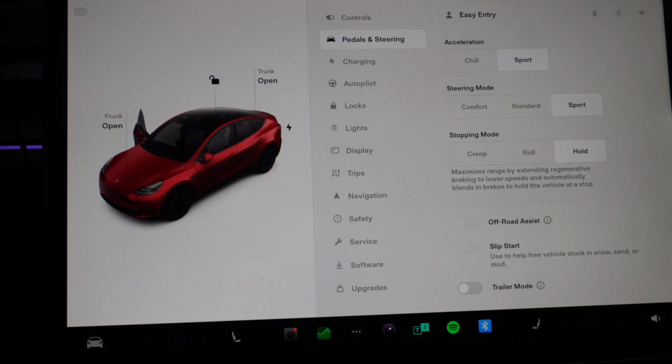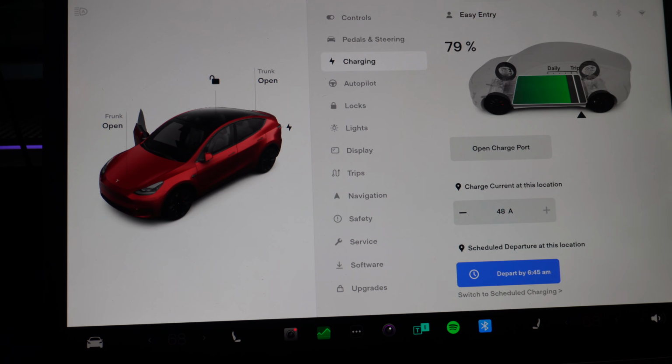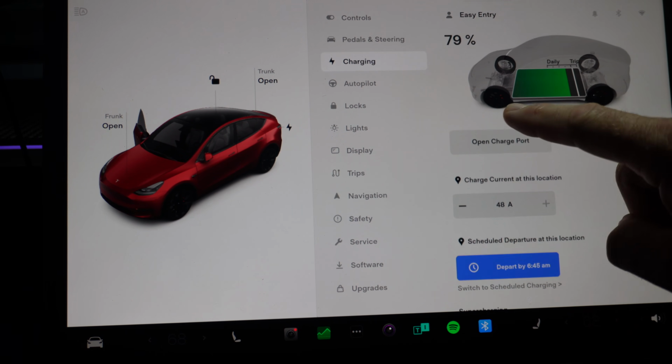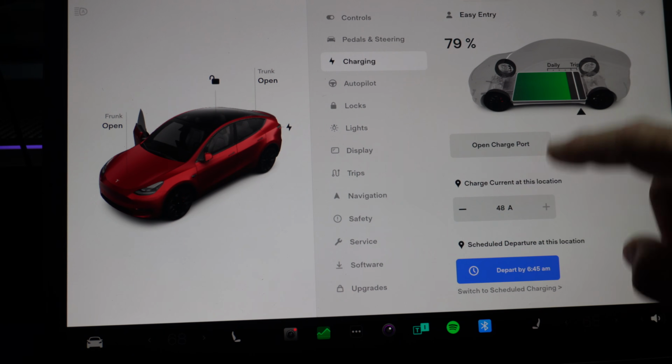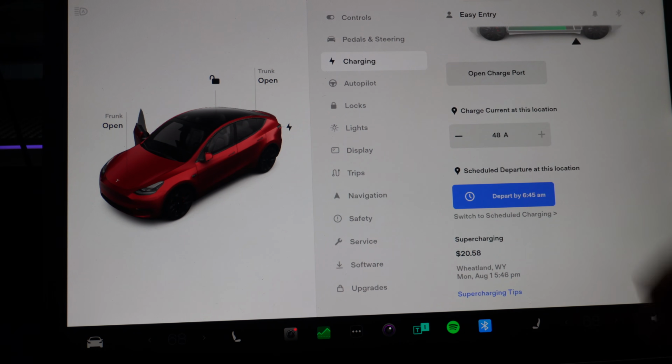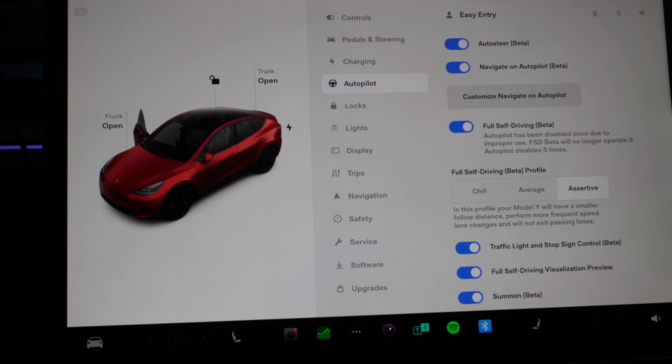And then trailer mode, that's self-explanatory. You're hooking up a trailer, you turn on trailer mode, and the car adjusts a lot of items for trailer mode. Charging, I'm not going to talk about this. You can change your daily charging limit, you can open your charge port, all the stuff here. I won't necessarily talk about that.